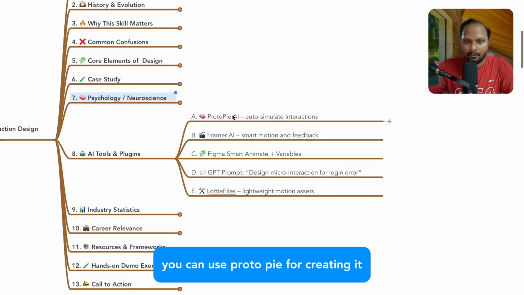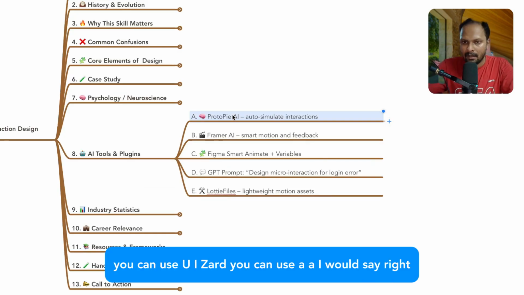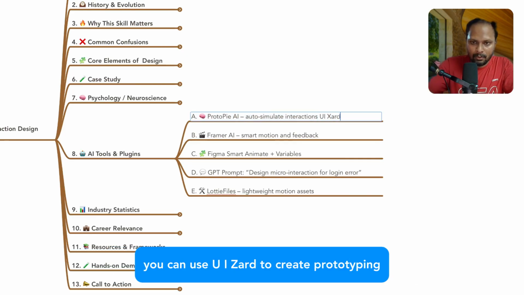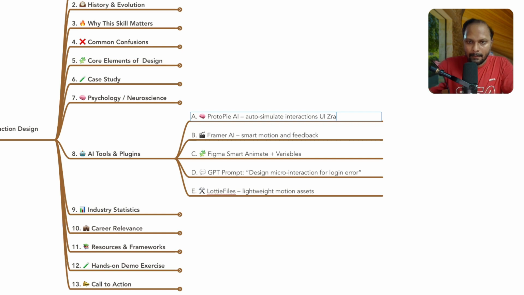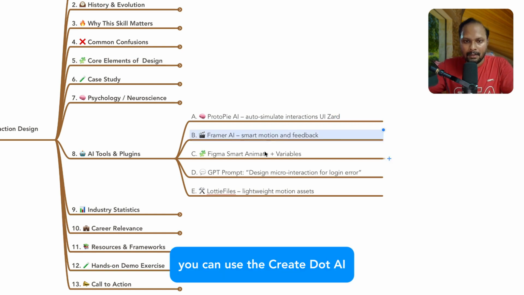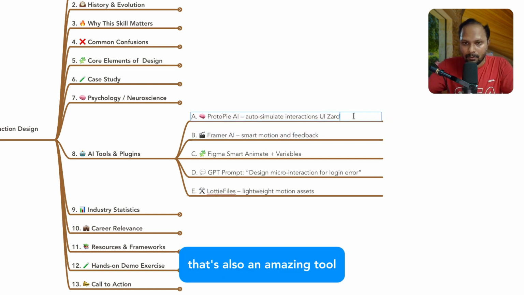Okay, you can use many tools, guys. You can use Prototype for creating it. You can use UIZard to create prototypes. You can use Creative.ai. That's also an amazing tool.